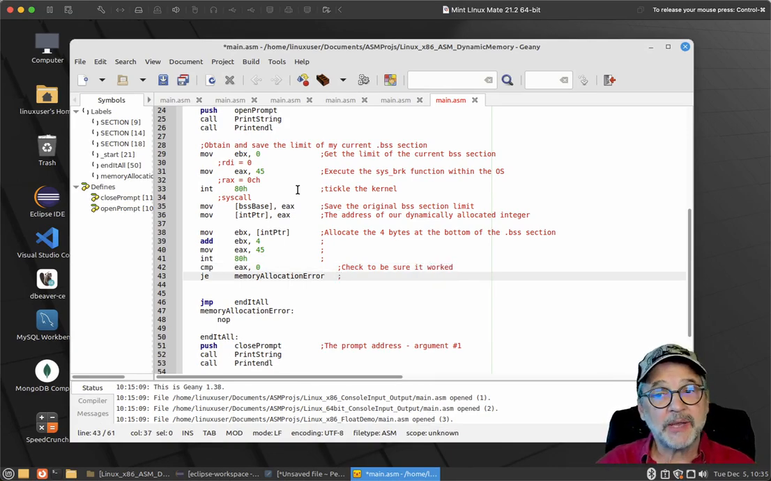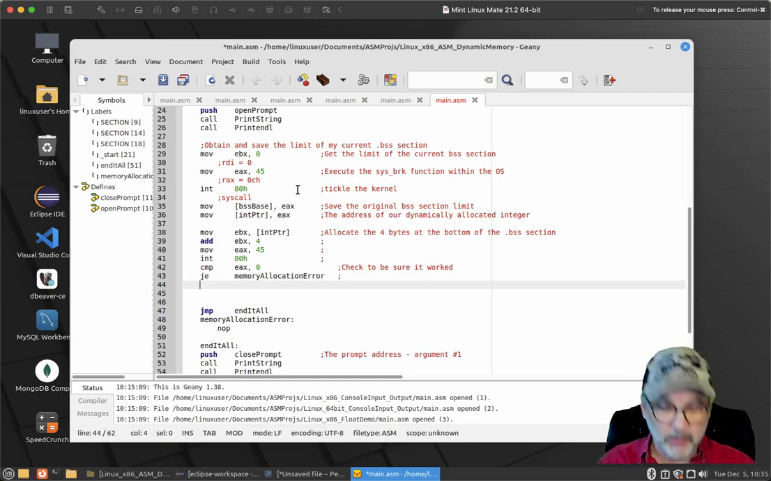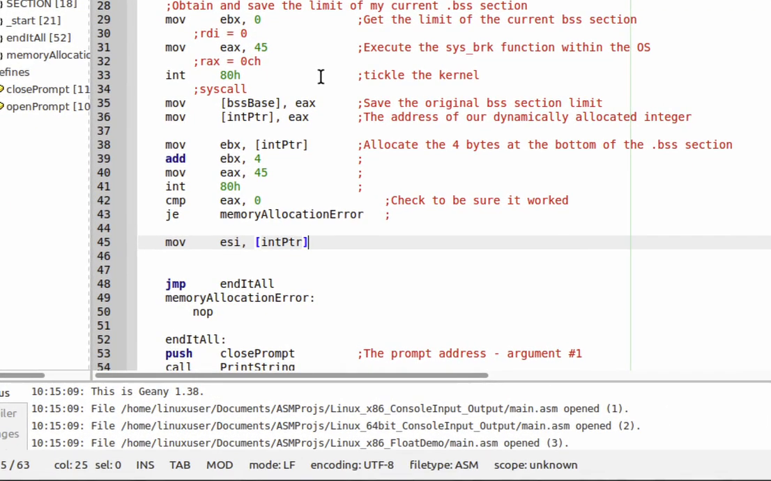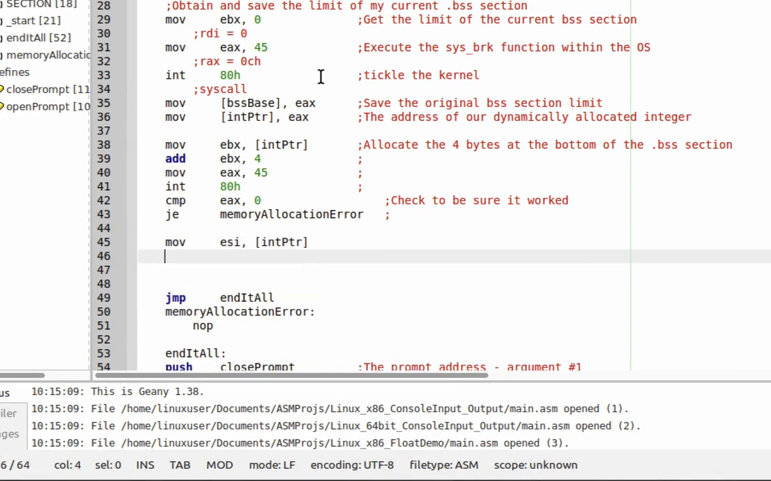So there you go. Now, how do we actually put data into that variable? Well, I have to move into ESI the address stored in int ptr. So the integer pointer that's stored in memory has to go into ESI, and then I move into dereferenced ESI, let's say 99H. So we're going to put data in there. That's how you do it. It's called indirect addressing. And if you haven't seen my array indirect and index addressing video, go ahead and take a look at that.